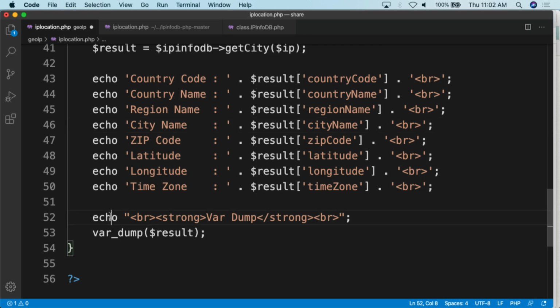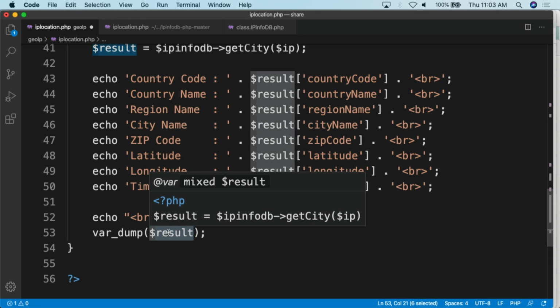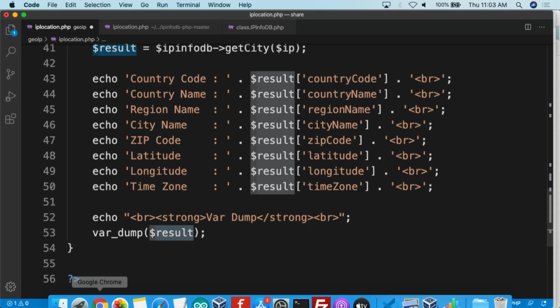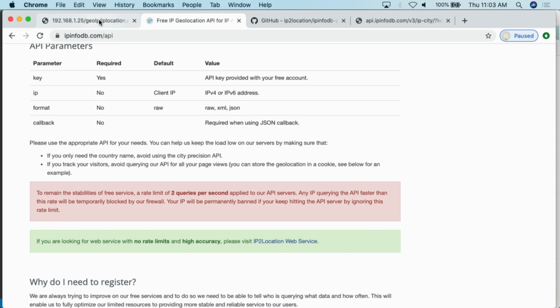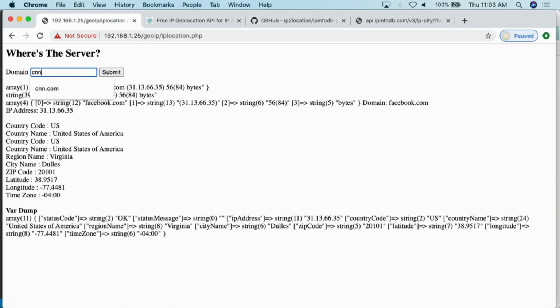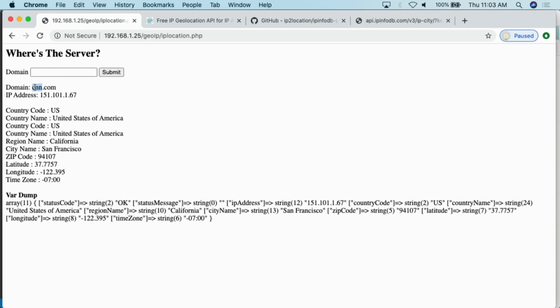Then we're going to come down here, and we're going to simply be echoing out the var dump. So I'm going to be just doing a var dump of results, so you get an idea of what the array looks like. So we can go here, we can go back, and again, let's say we can do cnn.com, and then we can hit submit. And okay, so now what we have here, again, domain cnn.com, IP address is that IP address, country code, country name, then we have the country code and country name again, and then we have all this additional information.